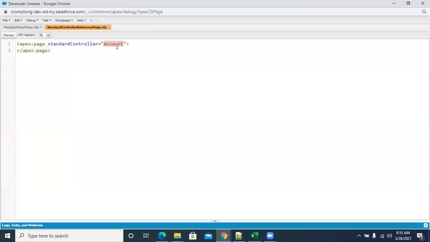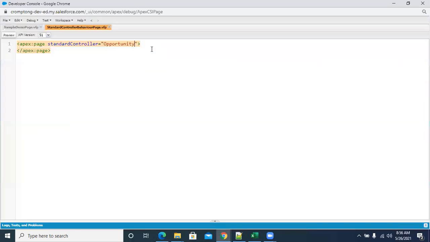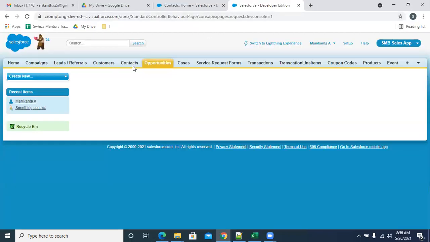When you use Opportunity, save this one, automatically it will make a preview and it goes to the opportunity. First it went to contact, then to account, now it comes to the opportunity. That is the beauty. Now I'll write Contact, save it. It will automatically come to the contact. See, it reloaded and it comes to the contact.